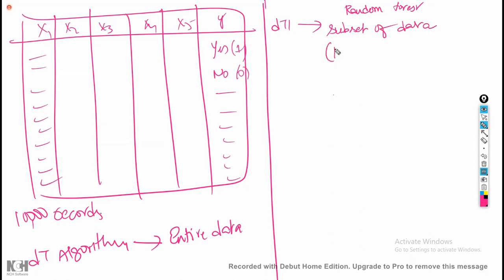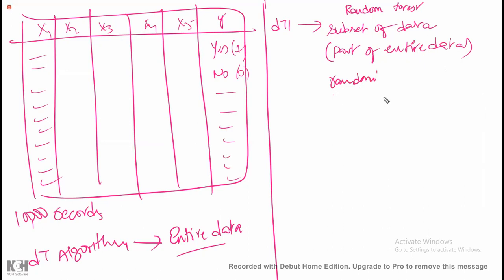So it is going to take part of the entire data. Sir, how is it going to select that part? On what criteria is it going to select the part? Randomly. Randomly it is going to choose the subset. That is the reason it is called random forest. The subset of the data is chosen randomly.